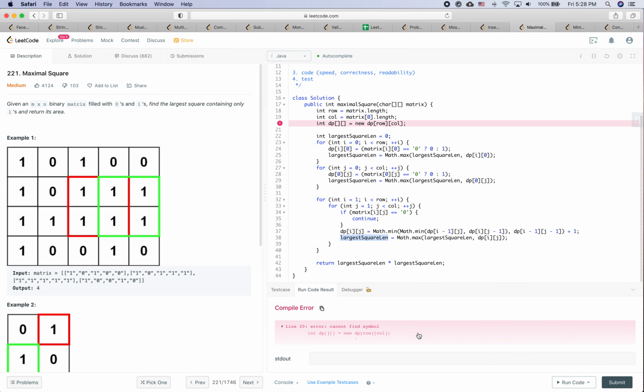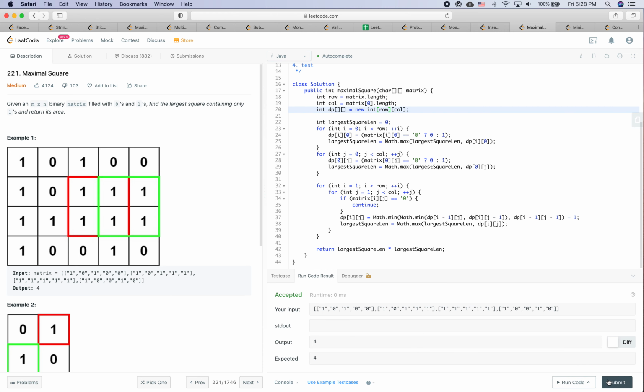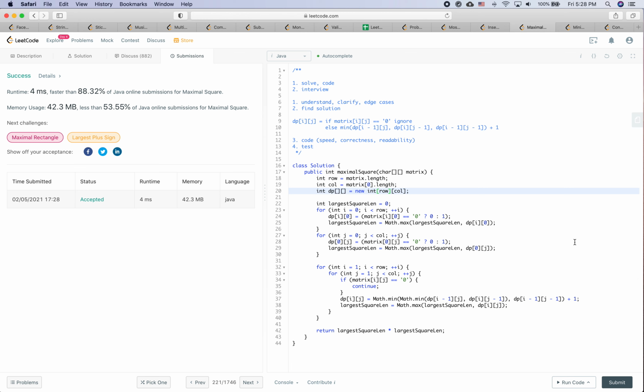Let's give it a shot. So it's new, okay, so new int. This is some typo here. Alright, so seems like it's working. Let's give it a submission. Alright, so it seems like everything is working. So I think runtime wise, this is already the best.